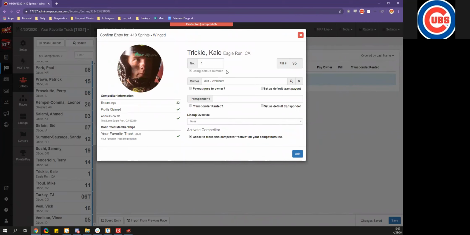We also can add, owners can own multiple cars, so you might see them in there multiple times. But just make sure you select that, and then we can select that the payout goes to the owner. We also can set this as a default. So every single time that we pick this, it's going to remember that and remember if we've paid the owner and who that owner was. So we can do that to save some time in the future.